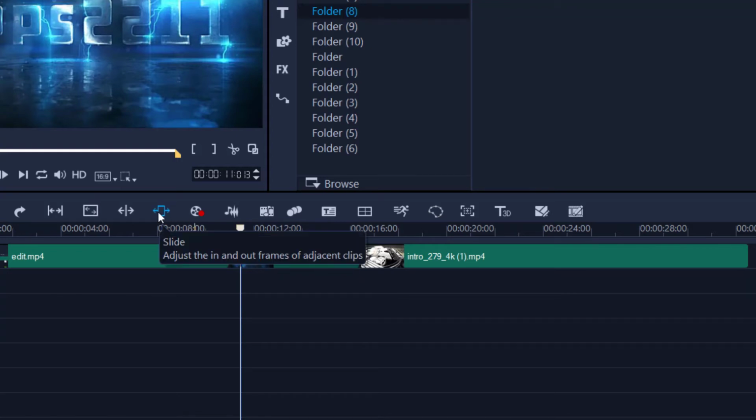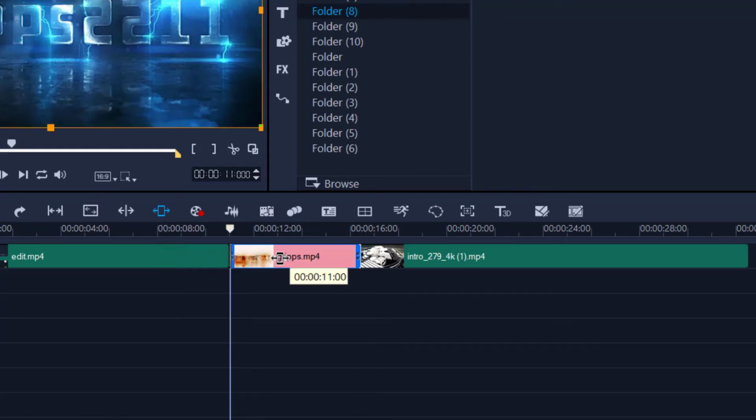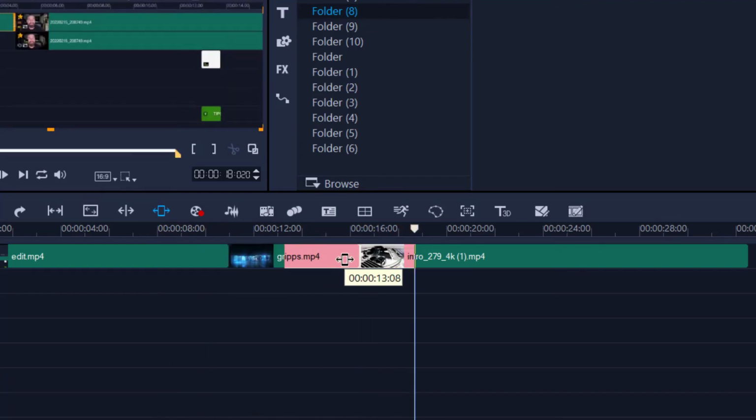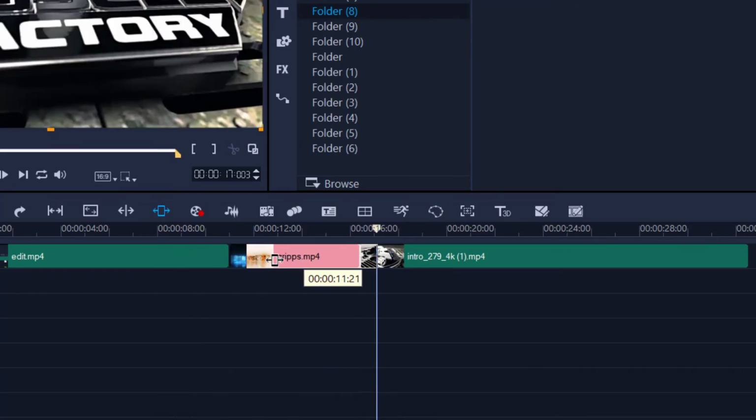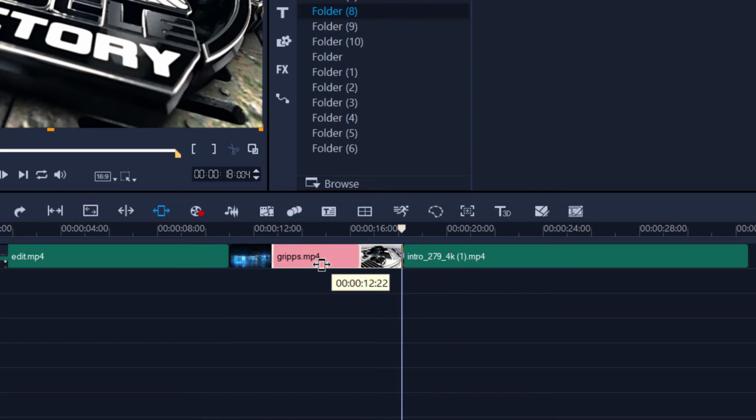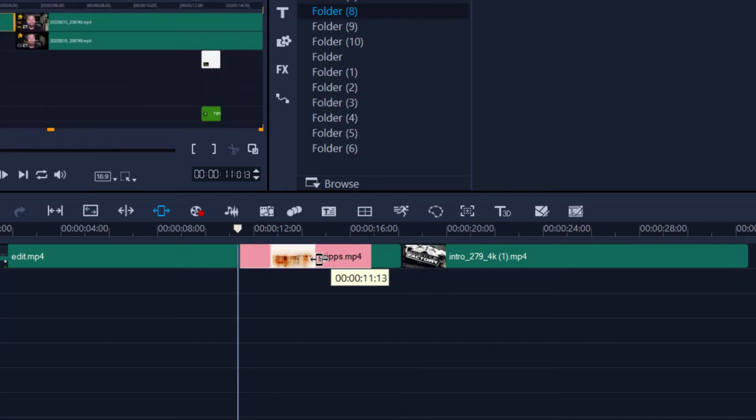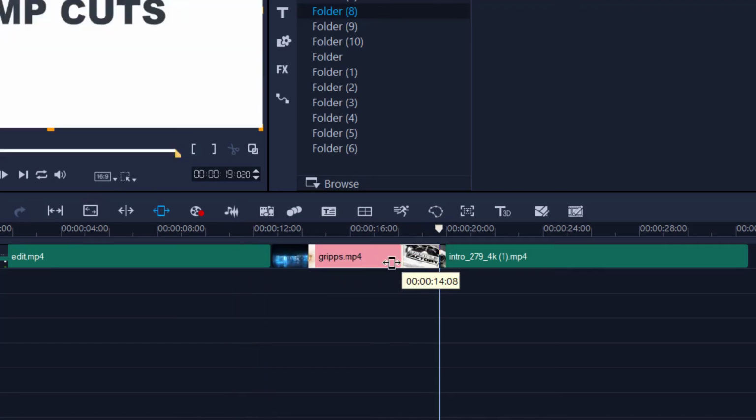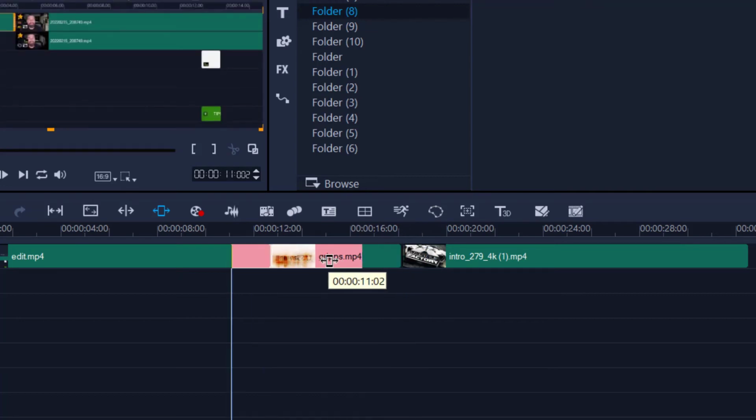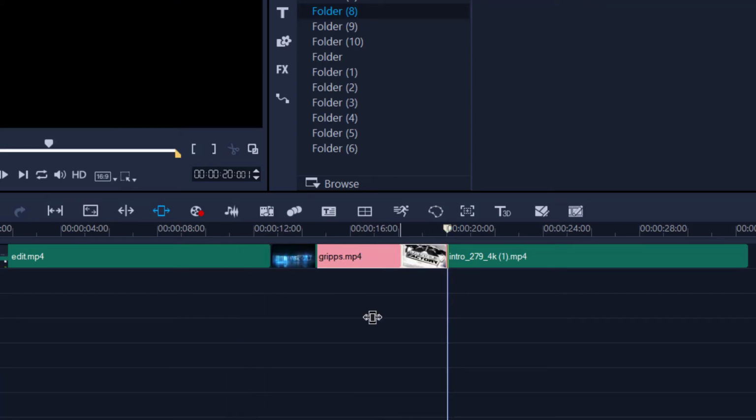So let's highlight slide mode, and all I'm going to do is highlight the middle clip, and I can move this anywhere I want without changing the length of the entire project. Let's say I just want it here, and I can release. Everything will adjust accordingly. So this one has then increased in frame size, and this one has then decreased in frame size, and this one maintains the exact same frame size. So that's what the slide mode does. It allows you to do triple edits at the same time.